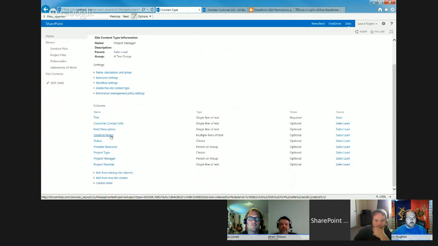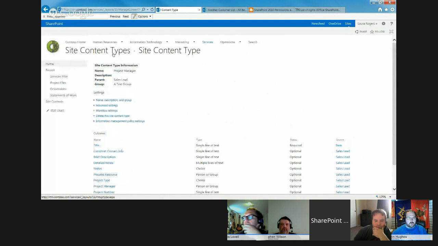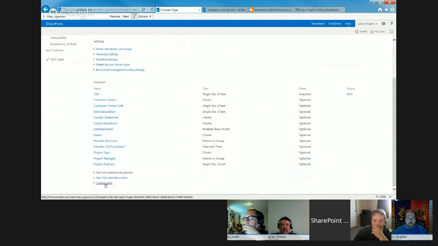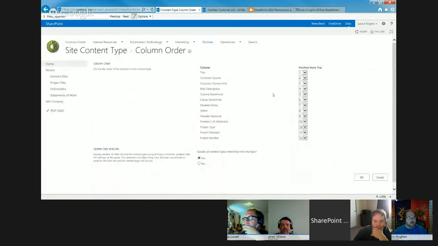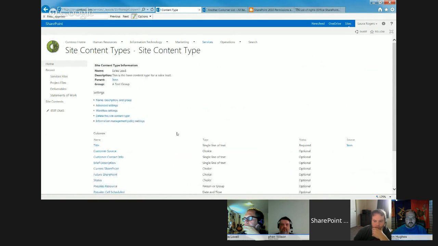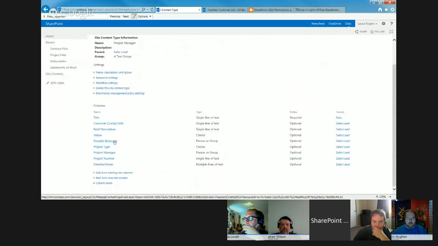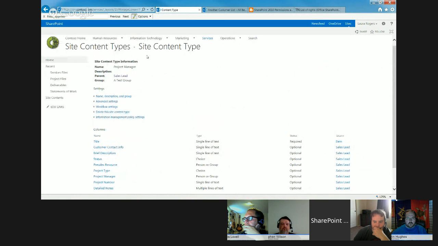Detailed notes, let's see what happens when I take detailed notes and I go up to the very parent content type and I rearrange those and I do column order and I move that to the bottom. Let's go look at the child content types and see what it did. All right, sales lead, project manager. Say it moved the detailed notes down.